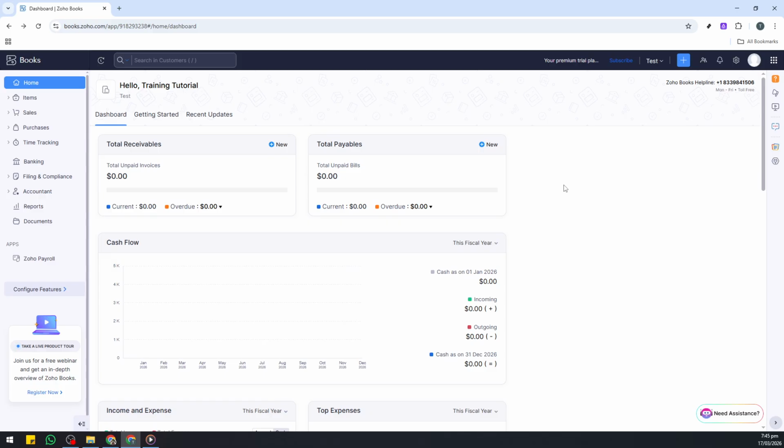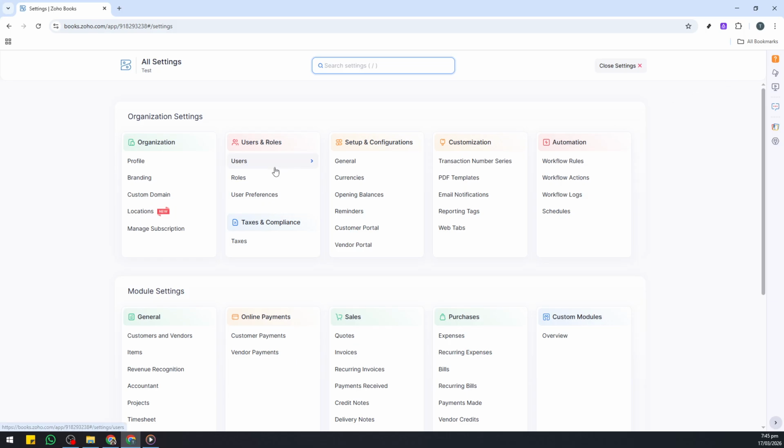Open the Settings menu, usually accessed by the gear icon in the corner. Settings is where you define how Zoho Books behaves for your organization. Even if you don't change anything today, it's important to know where these options live because choices made here shape your invoices, taxes, currencies, and automation rules across the system.